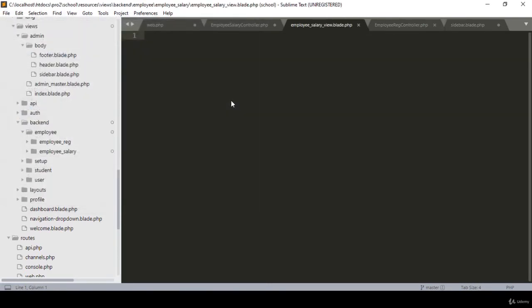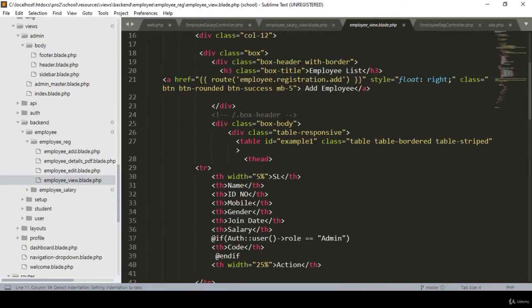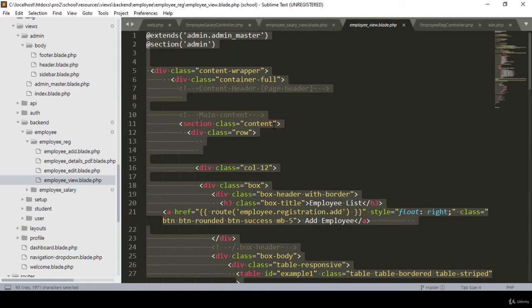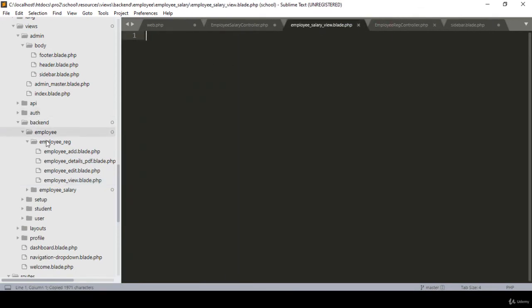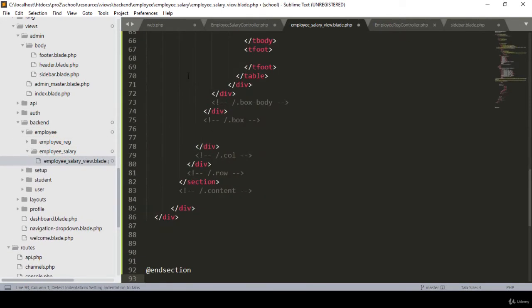view.blade.php. Right, friend? So here it will be just like our one of the list page, right? So if you go to that employee registration, there is an employee registration view, right? So right now I want to do that will be just like that same. Here I copy it. I copy everything from here, and then in our employee salary view, that means in this employee salary, there is employee salary view, here I paste it.